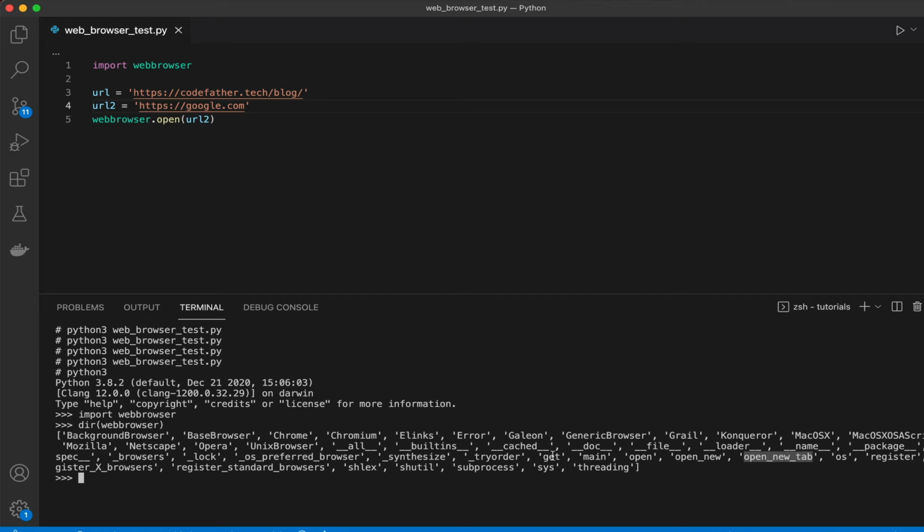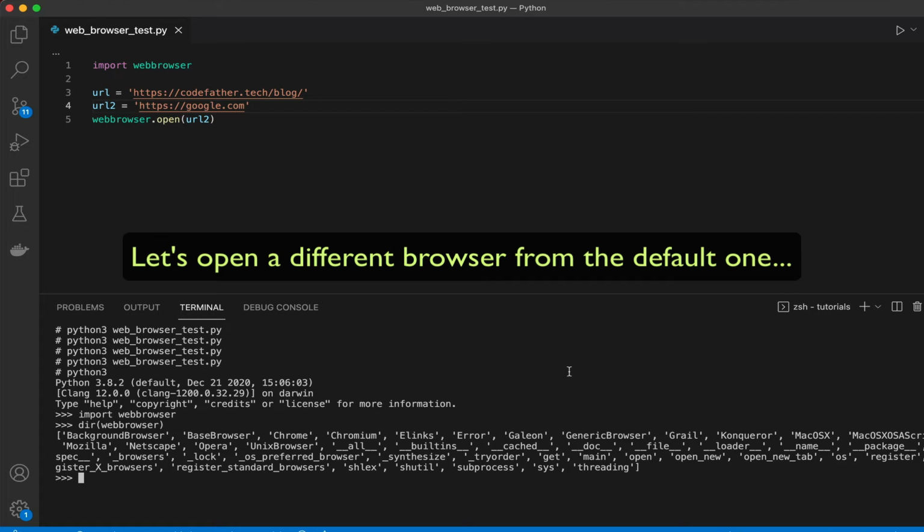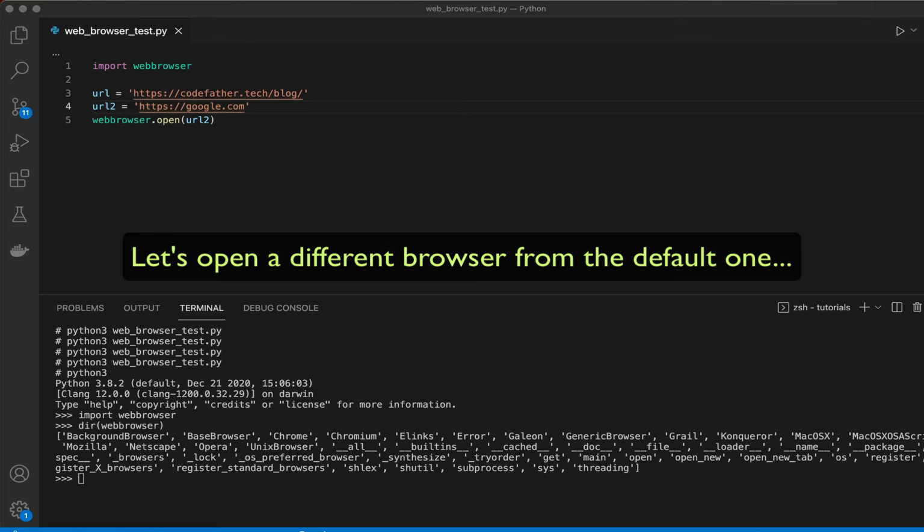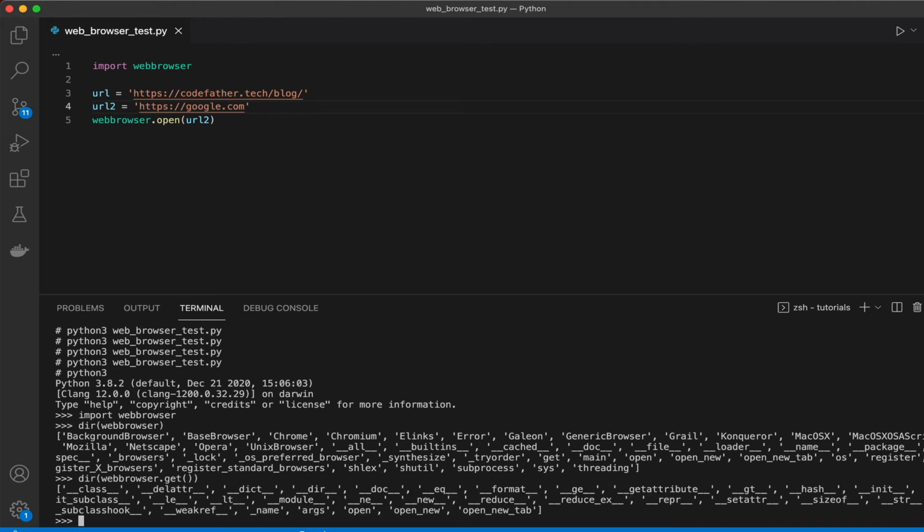Right now, we will focus on a different function, get. The function get allows to select a different browser from the default browser on your machine. The get function returns a controller object that allows to select the type of browser to open. To find out the methods available on the object returned by the get function, we can use the dir built-in function. Interesting, you can see three methods that have very familiar names: open, open_new, and open_new_tab.